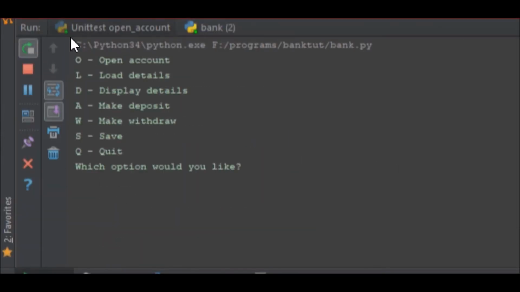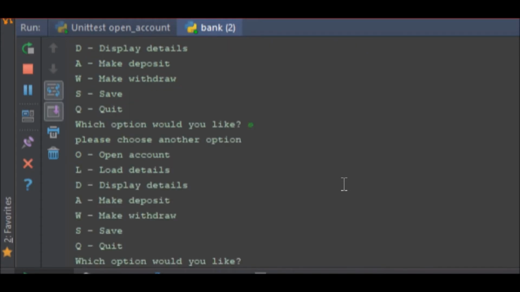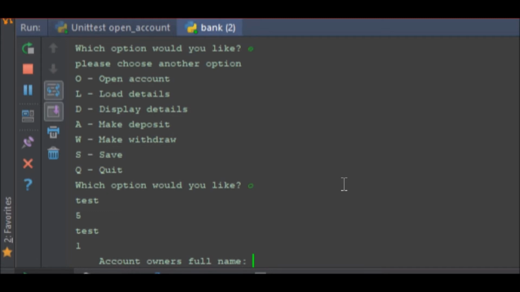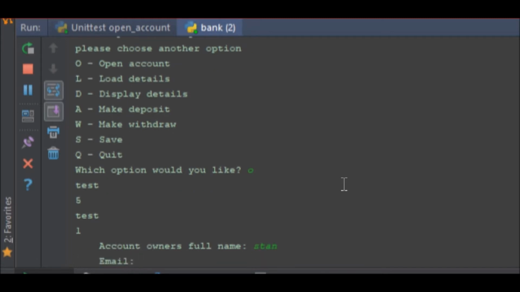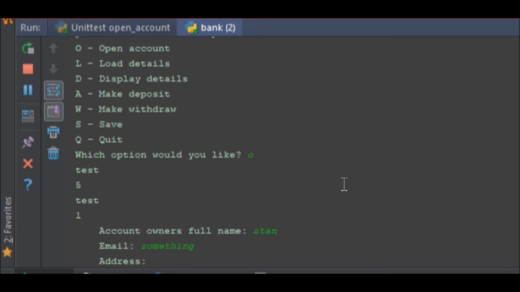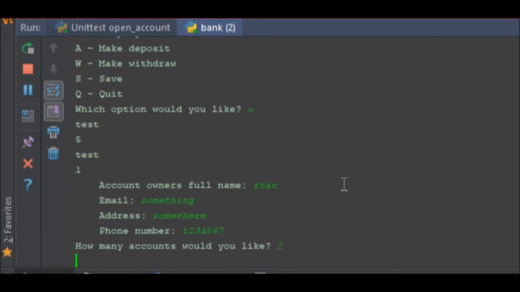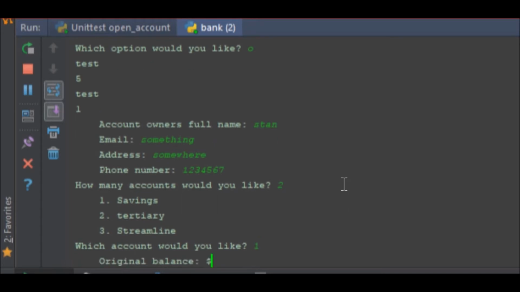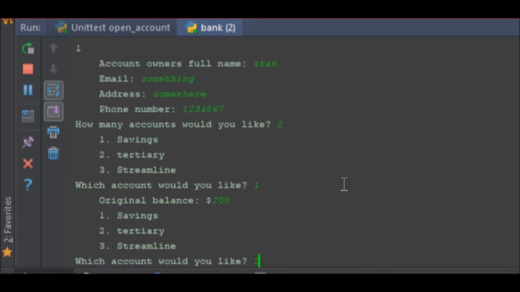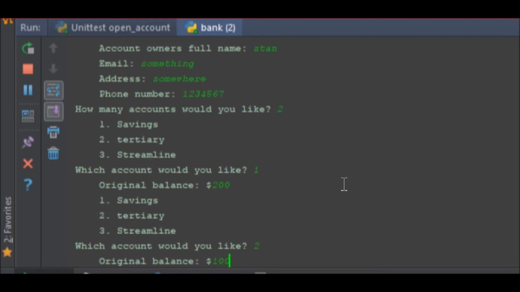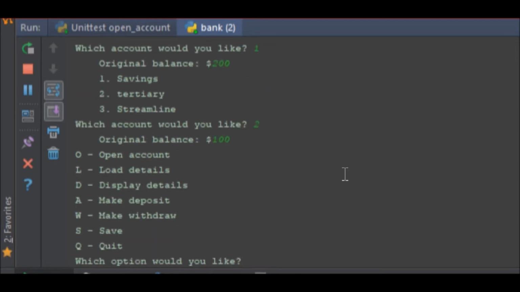Alright, so if we go ahead and run this, you'll see we get our menu, which option would we like. Say we want E. E's not on there, so it'll say please choose another option. So we want O. So we got our O, Stan, something, somewhere, and a phone number. How many accounts would I like? 2, a savings, 200, and a tertiary with 100 because uni students are poor. And then it goes back to the menu.